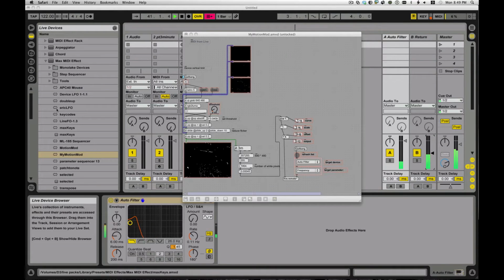This is our patcher window, and also you can see the auto filter kind of jumping up and down. I have some kind of cool sci-fi stuff going on. You can see it's kind of triggered by my hand motions. Kind of neat, right?